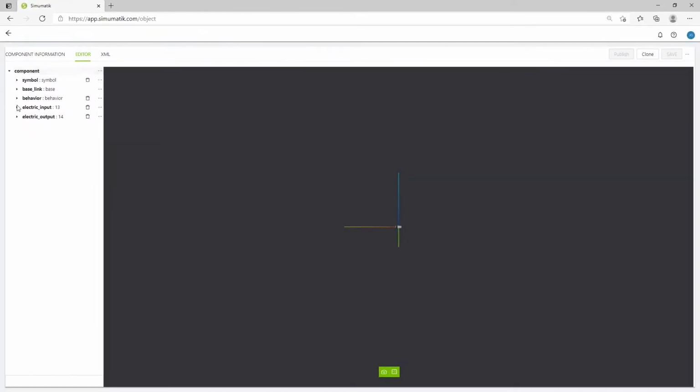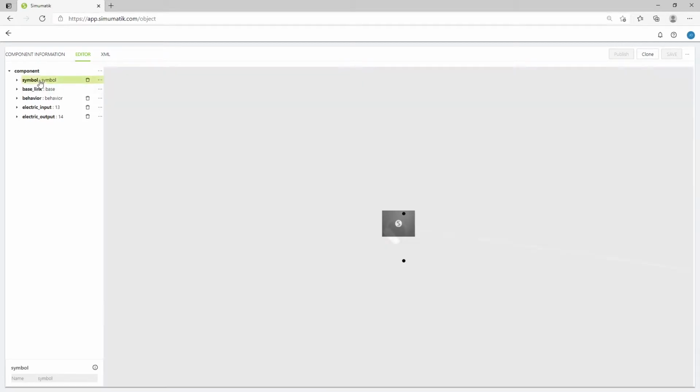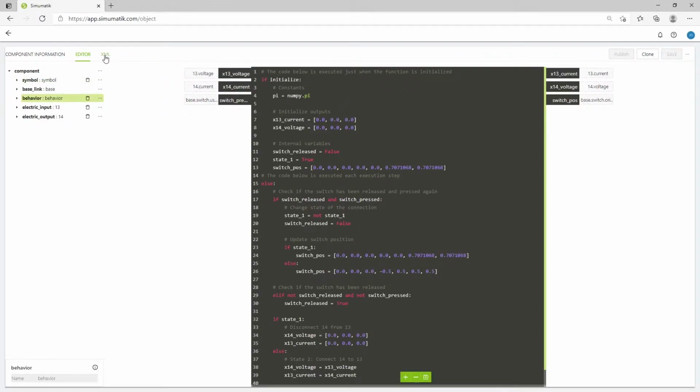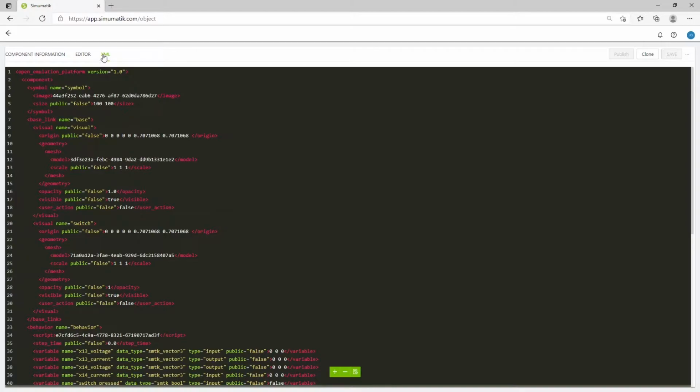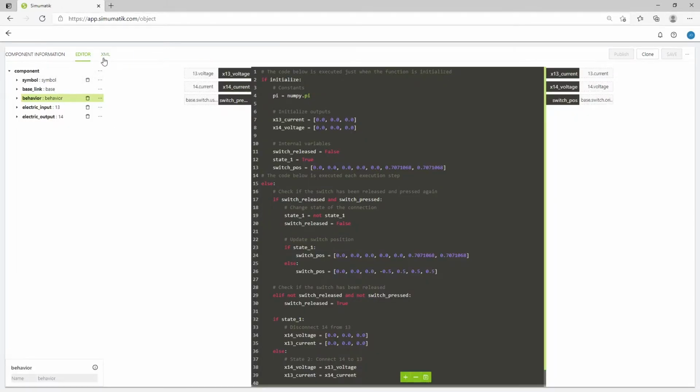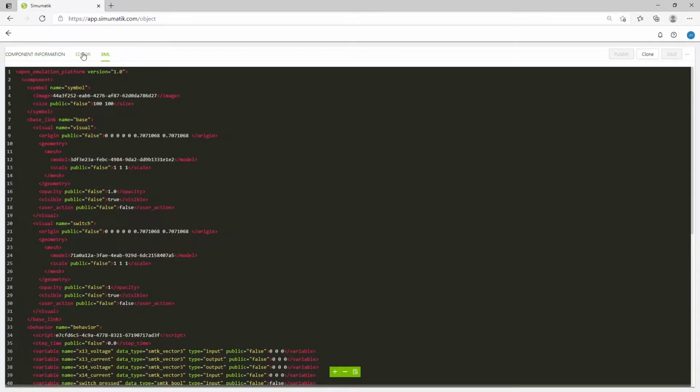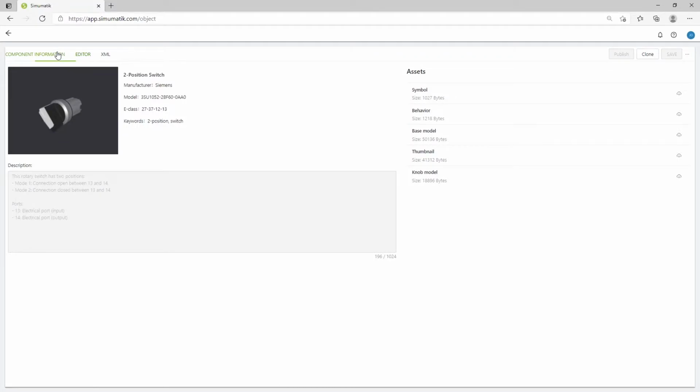Then we have the editor, the tool where we can define different elements that will describe this component, and we can also see how it looks. We can define the symbol, set the ports, and write the behavior script. And finally, we have the XML tab, in which we see the raw data that has been created to describe this component. So everything we do here at the end becomes an XML file, which is what is saved in the cloud to describe your component together with all these assets.